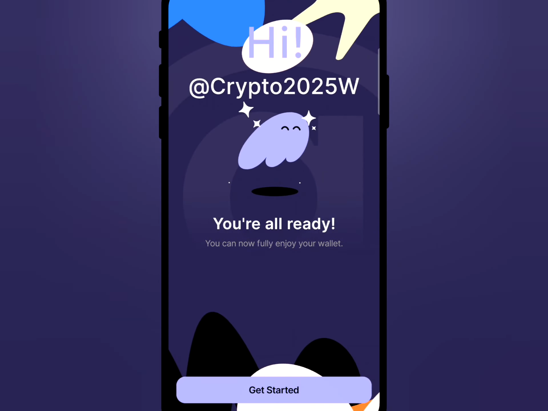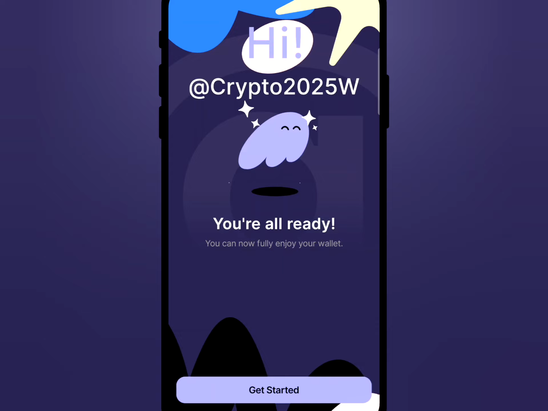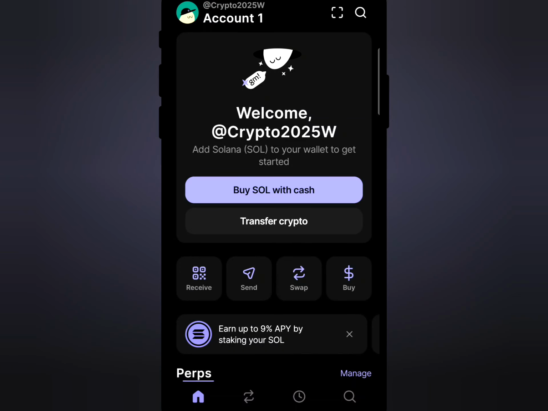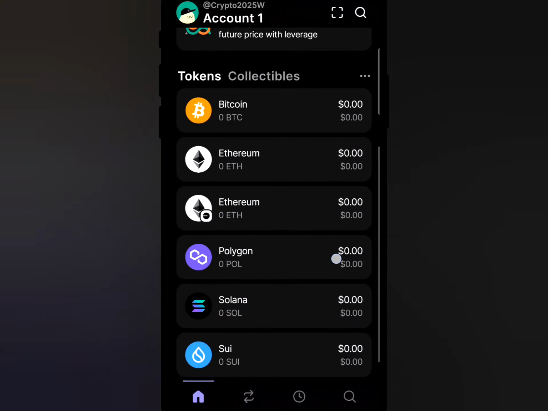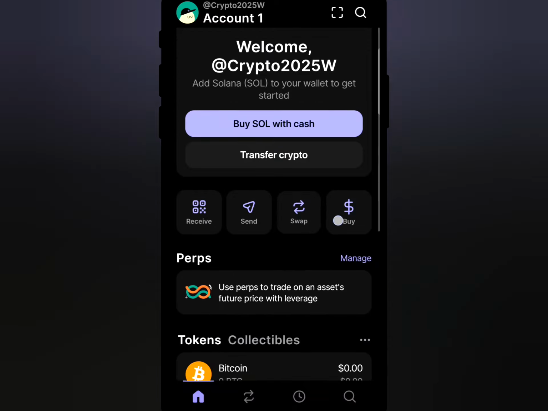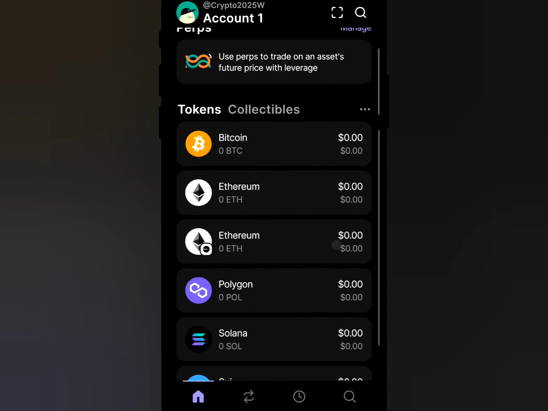You can just click on this get started right now. You are good to go. Click on allow. So your account has been fully created successfully. You have already written down your phrase. You can use it right now to start trading, to send and receive crypto into your account, either BTC or whatever.